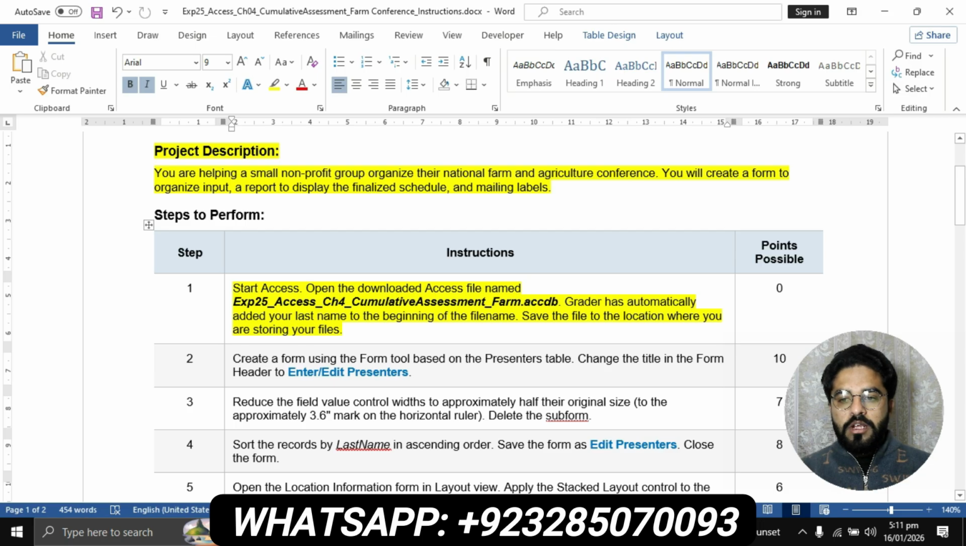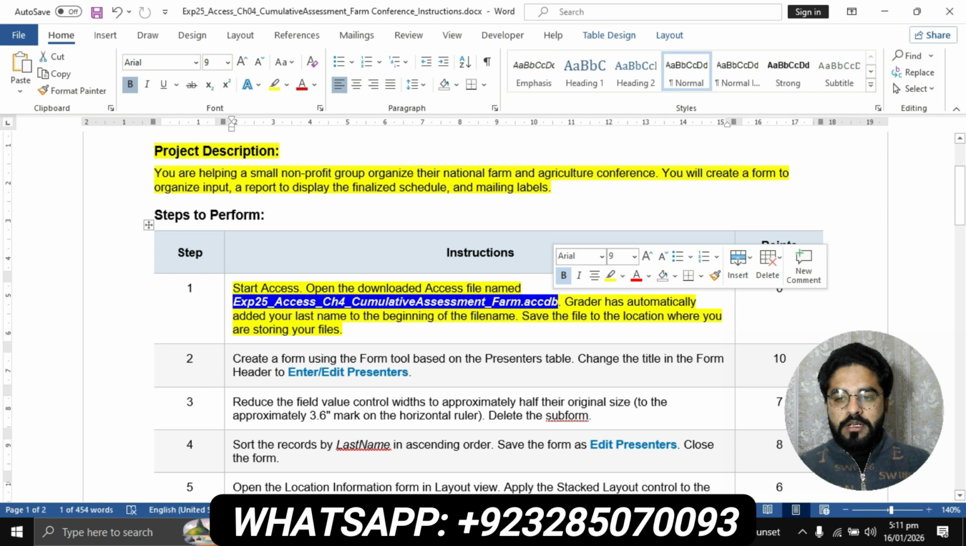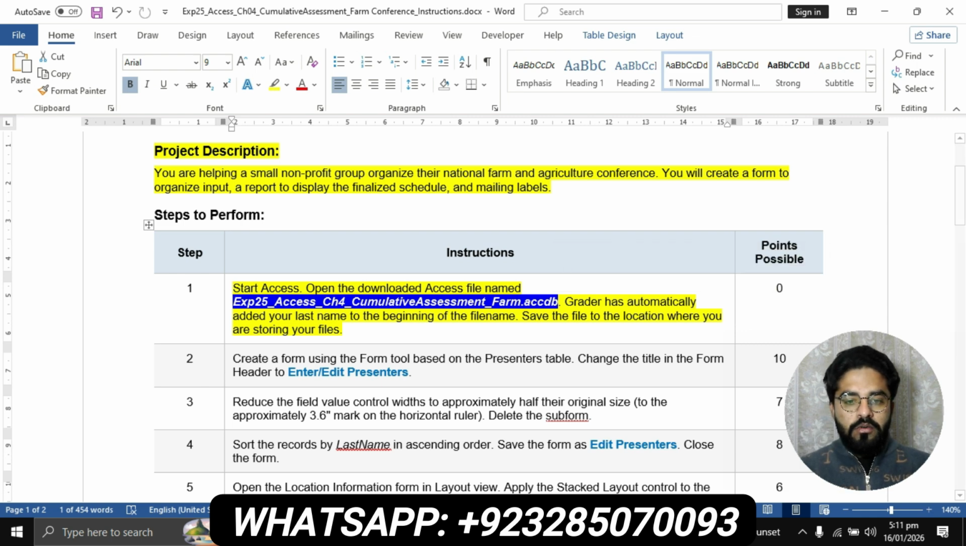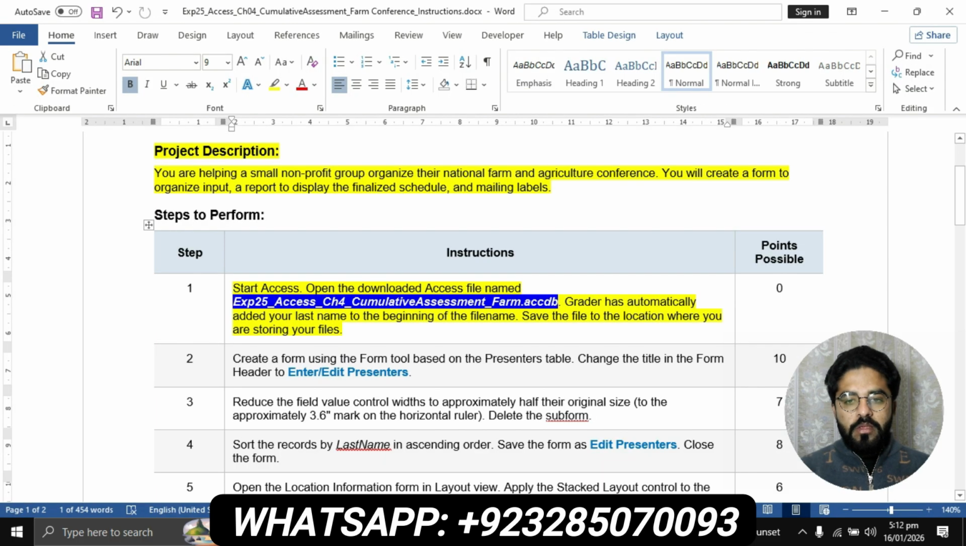Basically, in this question, you will have to download this file, exp25 access chapter 4 cumulative assessment form, from the Pearson MyITLab dashboard. I have already downloaded this file from the Pearson MyITLab dashboard. Here is the file I have already downloaded. Now we will move to question number 2.